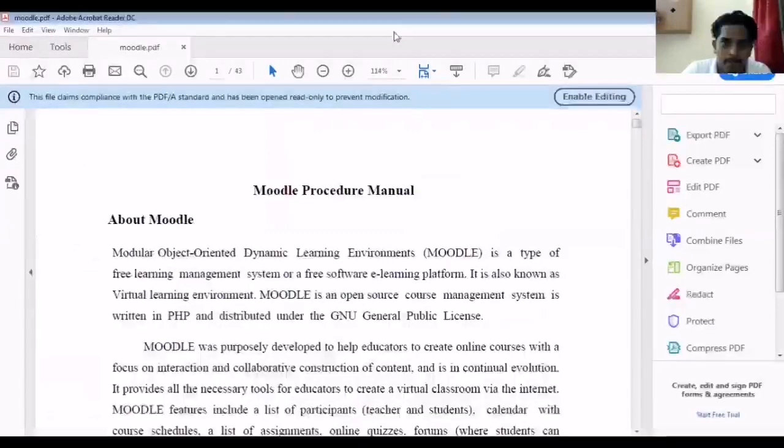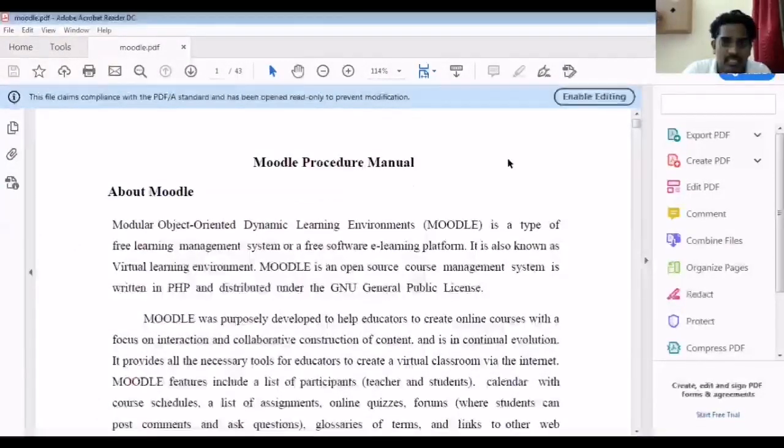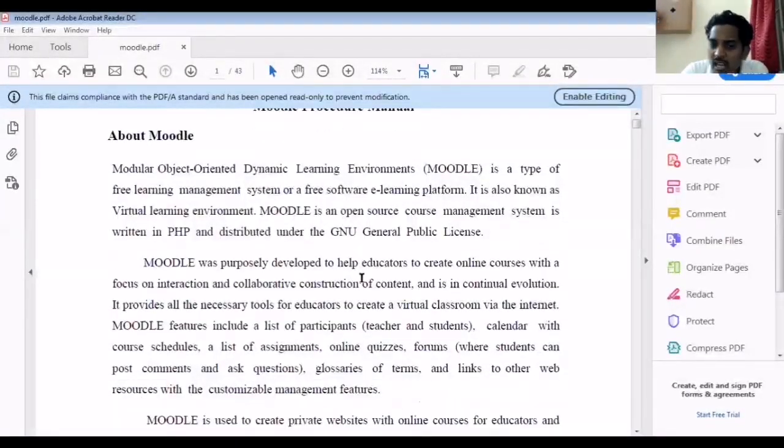Okay. Here you are able to see step by step in which way Moodle is working. So Moodle, as you are aware, is an object-oriented dynamic learning environment which runs on an open source free software platform under the general public license. And Moodle has a very good option called virtual classroom by using the internet.